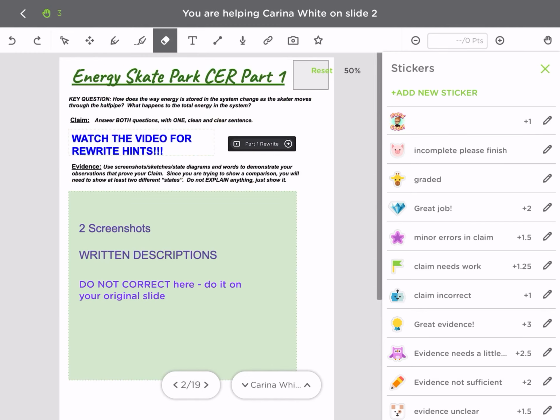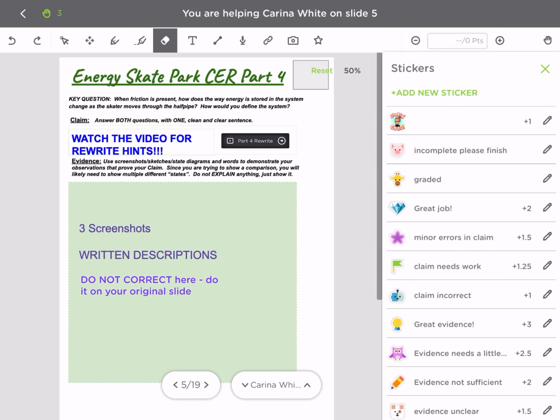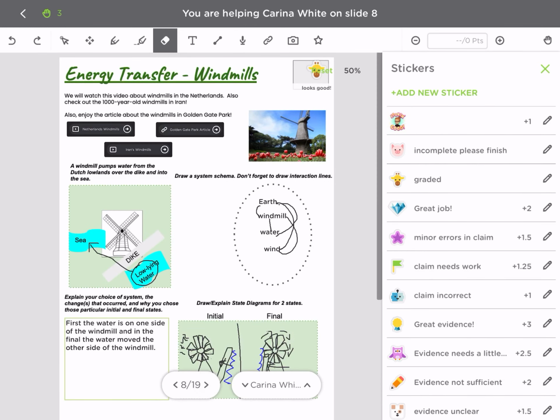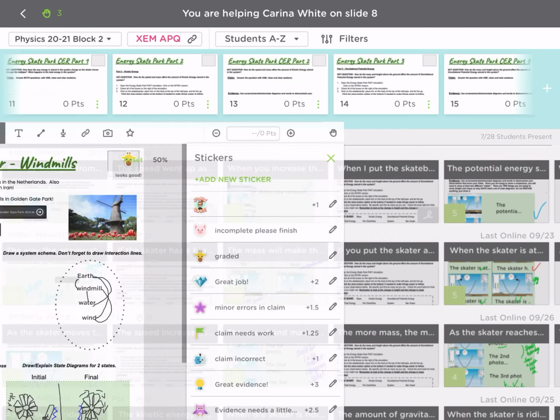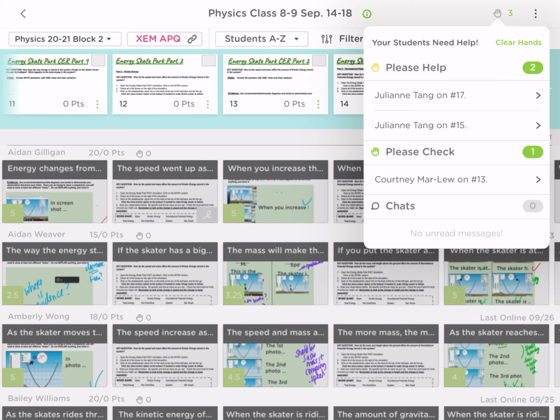They have to check this off. I made a video for each section, seeing what the common mistakes were, so that they can go through and watch the ones they need to. And then they can do the rewrite. When they finish their rewrite, they're going to raise their hand.